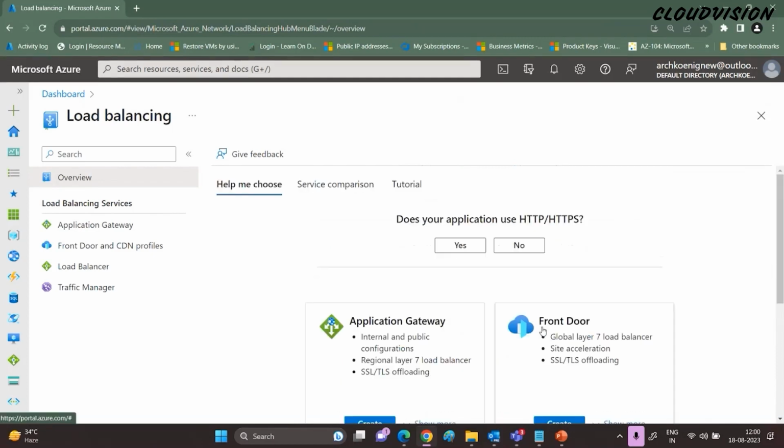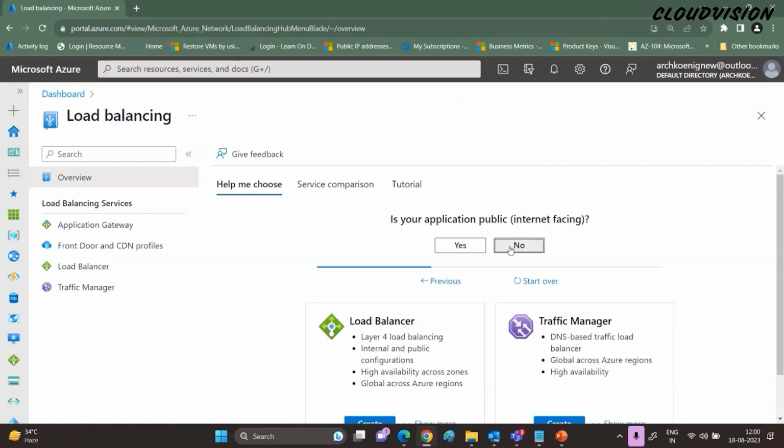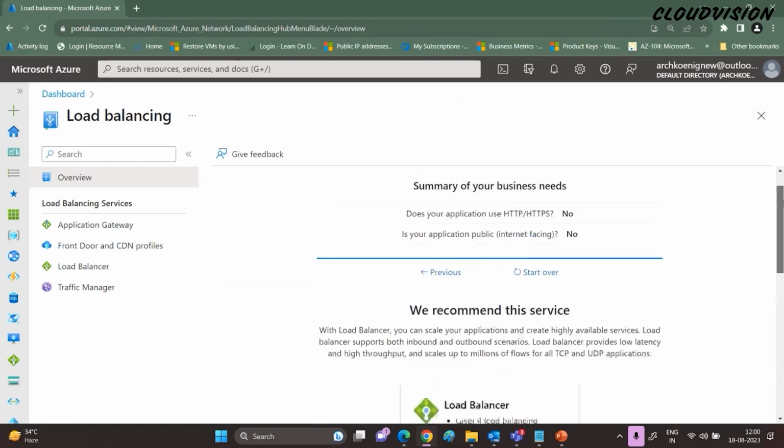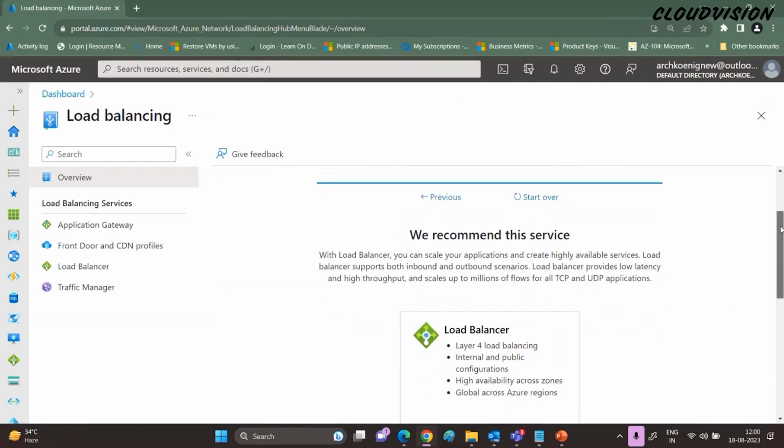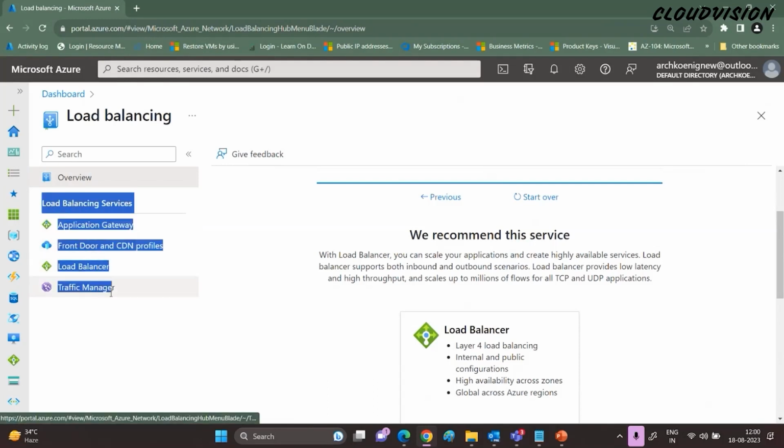I want to start it over again. Does your application use HTTPS? No. Is it public facing? No. Then what service are they recommending? They are recommending the Load Balancer service. Load Balancer means it's a layer 4 load balancer. These are the 4 services in front of you: Load Balancer, Application Gateway, Front Door, and Traffic Manager.